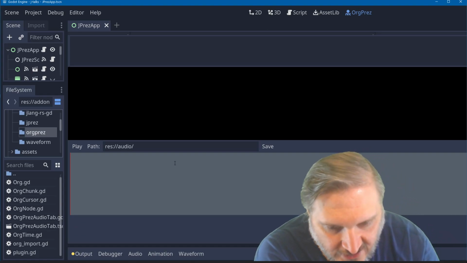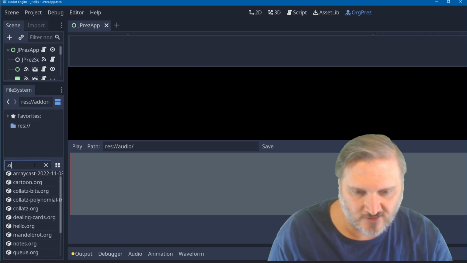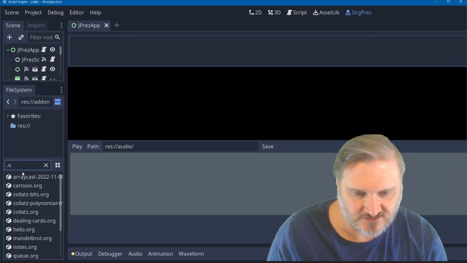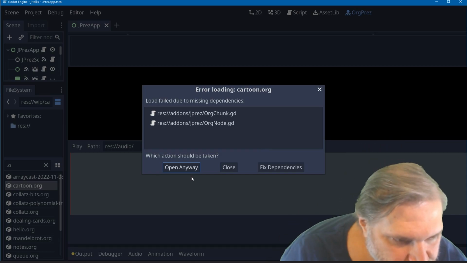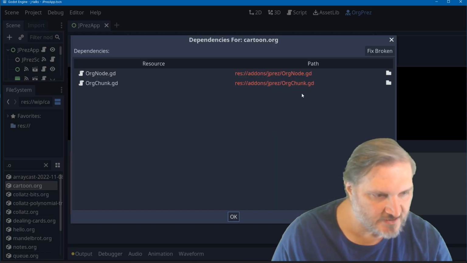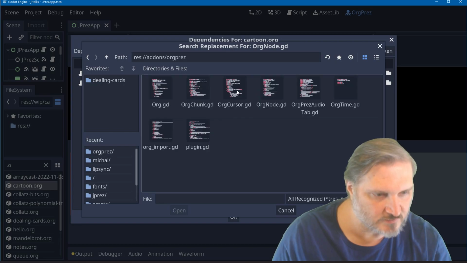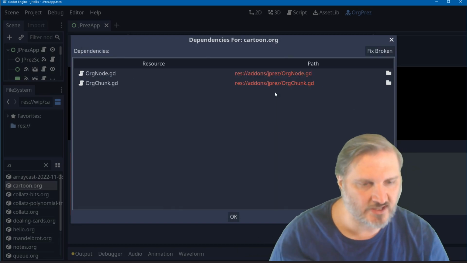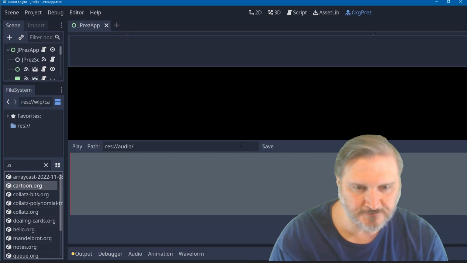so I've reloaded this now, and I'm expecting it to do something when I say .org. All right, so I'm going to load a cartoon file, cartoon.org. Fix dependencies. Now I'm going to try this again. If it doesn't work, I'm going to go hack the code. OrgPrez orgnode.gd is right there. Why can't I do that? I don't know. That's a bug. I know I've done this before, so.